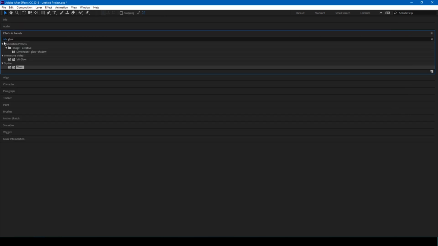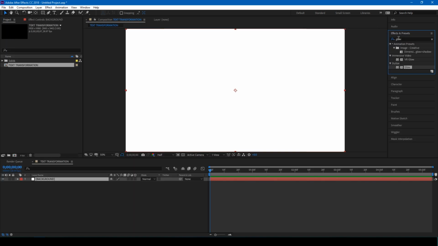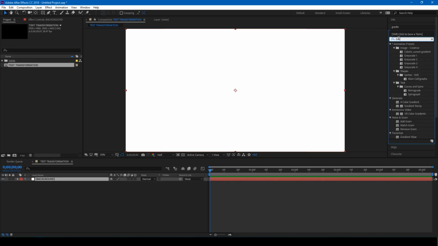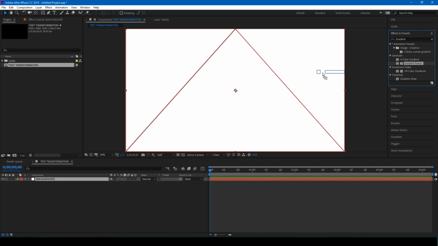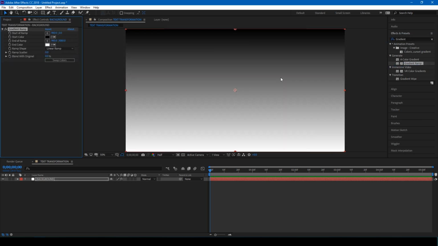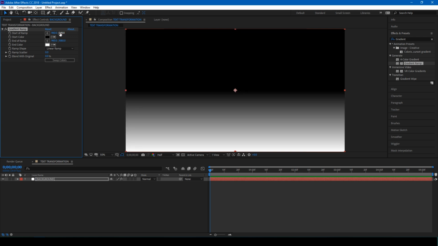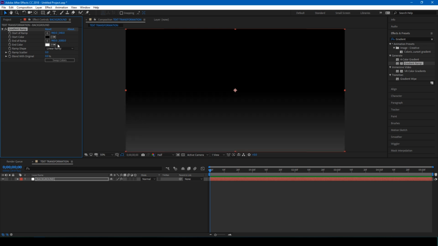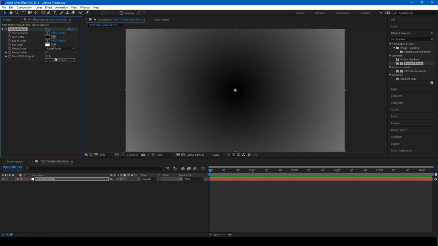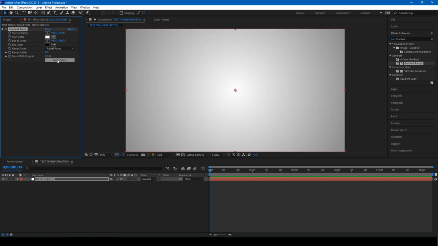In the Effects and Presets panel, type in gradient ramp. We have this Gradient Ramp effect, and drag this onto our background. So I usually use a default setting of this Gradient Ramp effect. I set this to 960, 540, end of ramp to 960 and 3000. And I simply turn this to radial ramp and swap the colors.